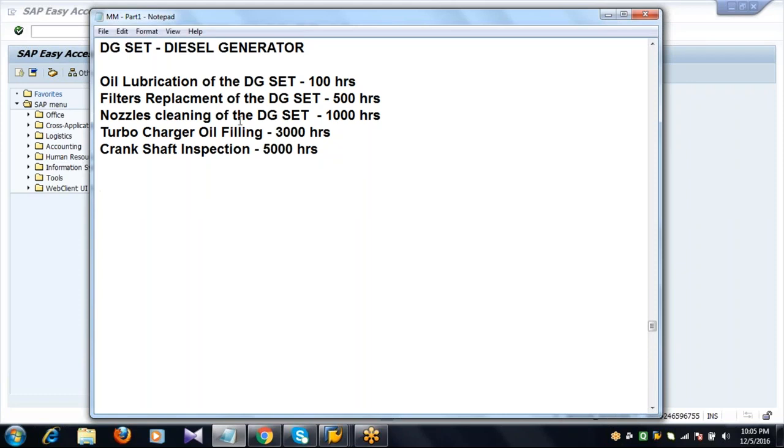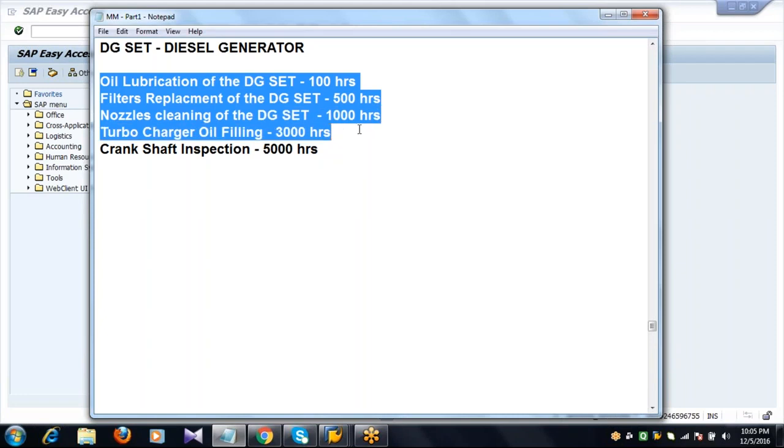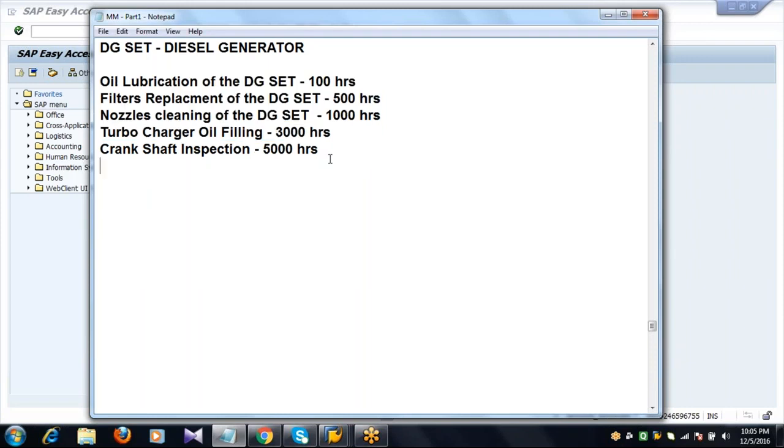So in this case, the first 4 are done by the company employees itself from the buyer side. The last one, crankshaft inspection, is not in our hands. It has to be done by the service vendor itself.